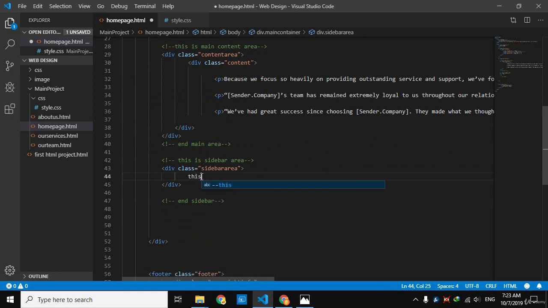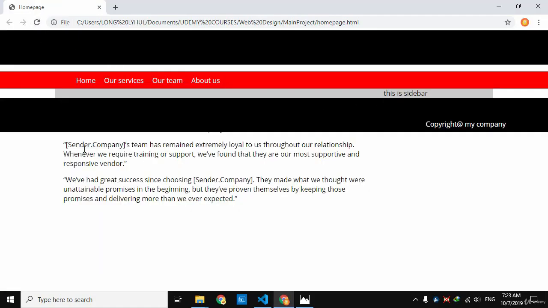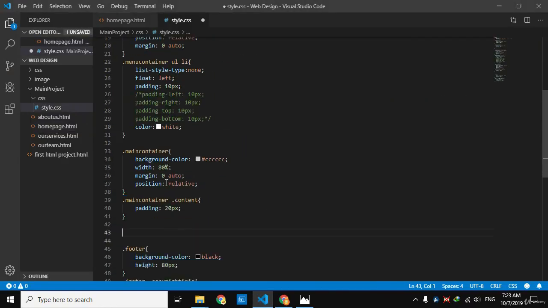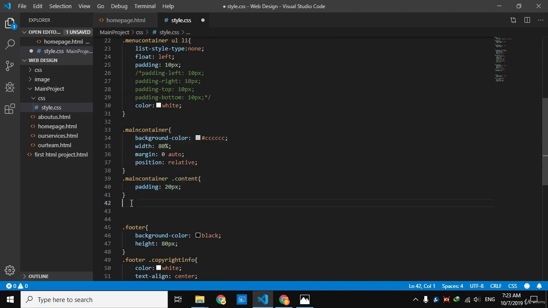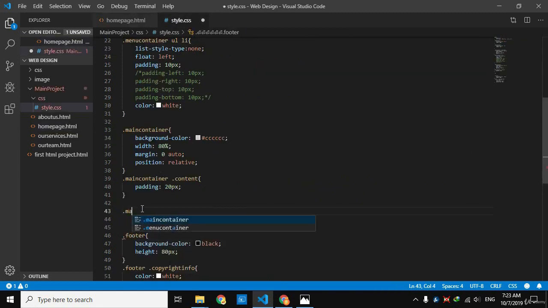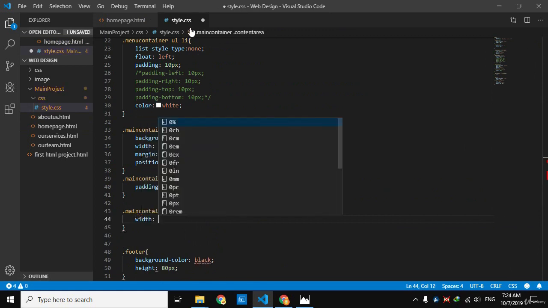For the sidebar, I want to write something in order to note that this is the sidebar. So, refresh. Now we need to write some CSS code in the CSS file. I select the main container, content area, with 75%.